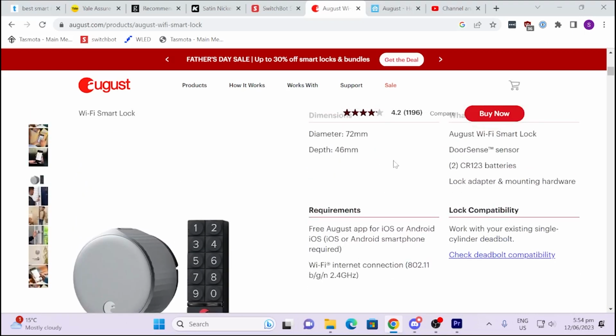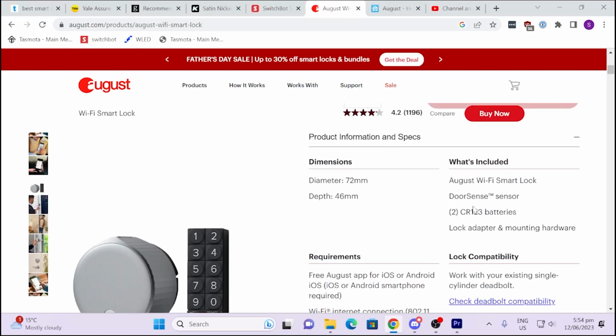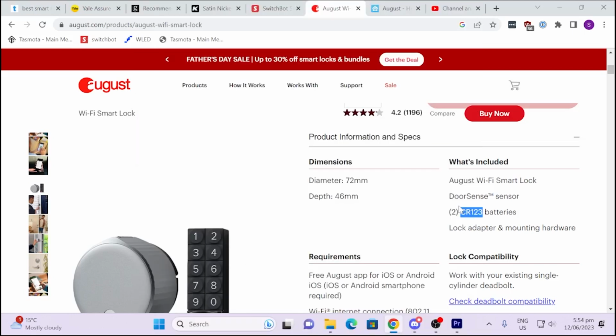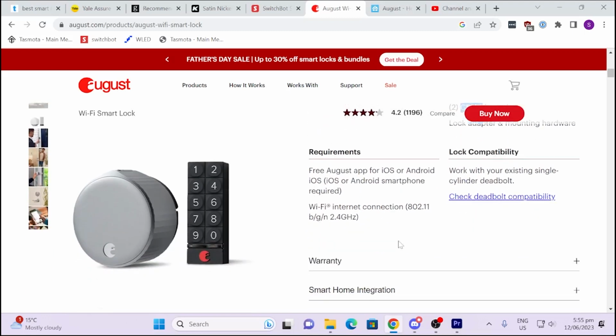Now, this is the first issue that I came up with when I was looking at this lock. It runs on the CR123 battery, which is a slightly different size battery to the type like AAAs and things like that you'd normally find at your supermarket. I did a bit of research and I found out that these were available quite cheaply from my local hardware store when I ordered this lock. Also, I'd read online that the battery life was pretty good on these locks, around the 4 month mark. So I thought it would be fine.